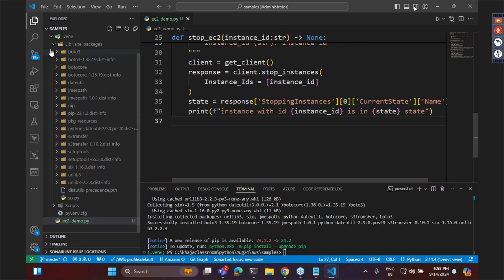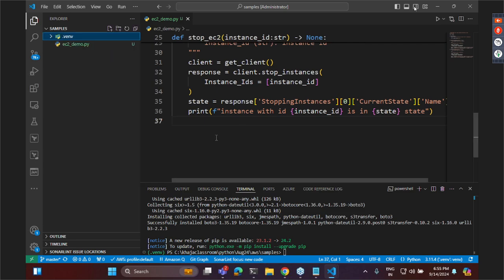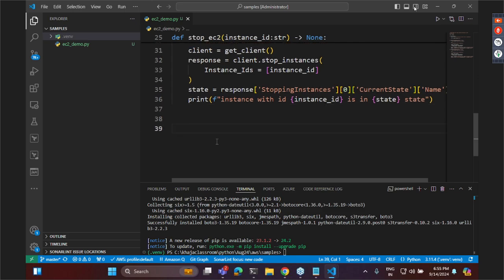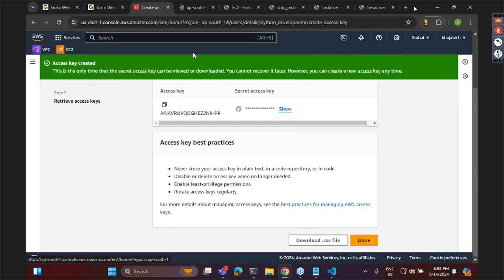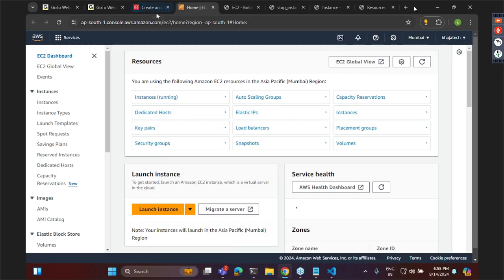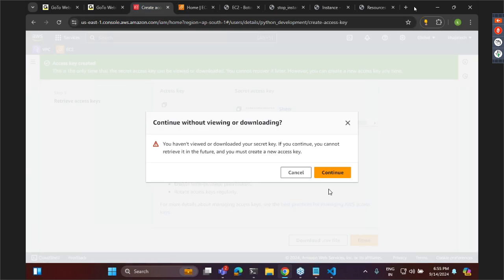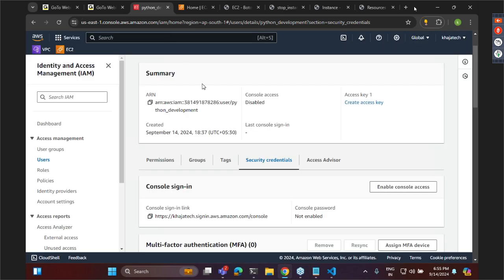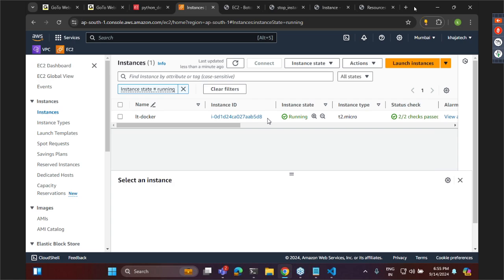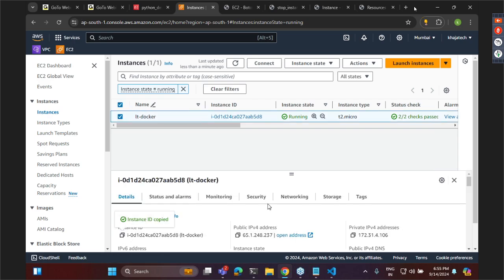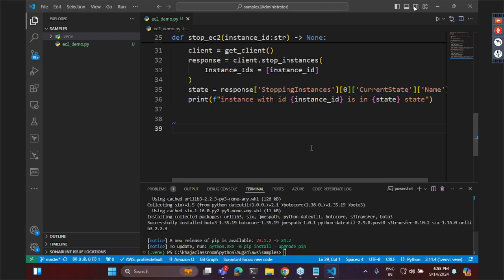Fine, sir. So shall we run this program? Okay. So for now, just to test this program, what is the instance ID which I have over here? So let me go to EC2. And in EC2 there is this instance. And what is the instance ID? This is my instance ID.